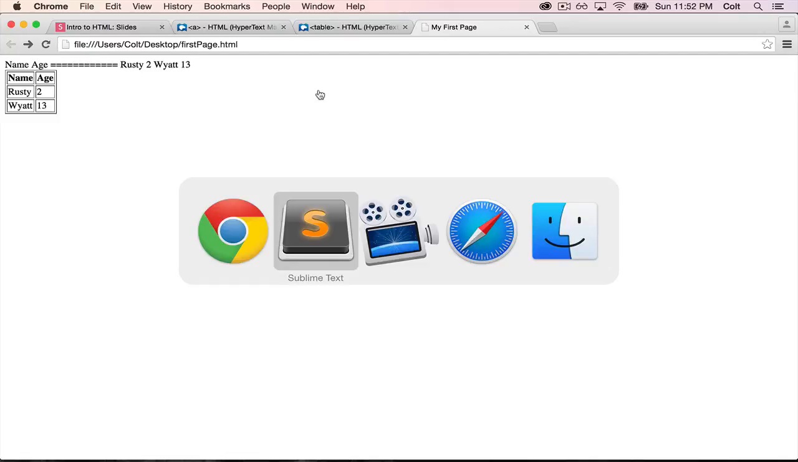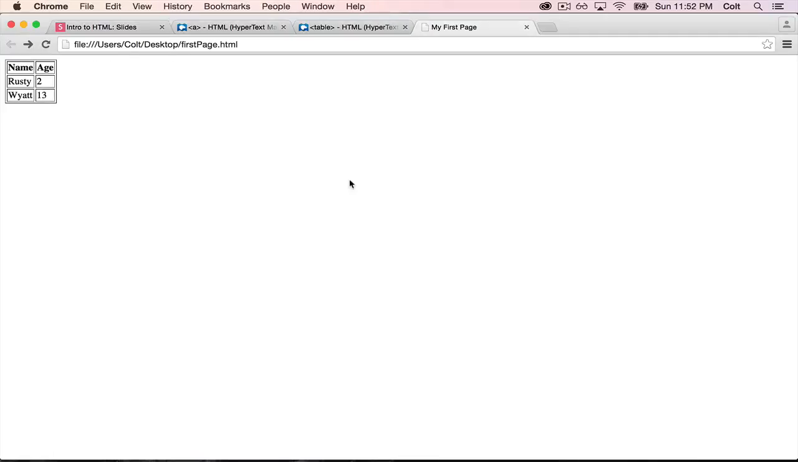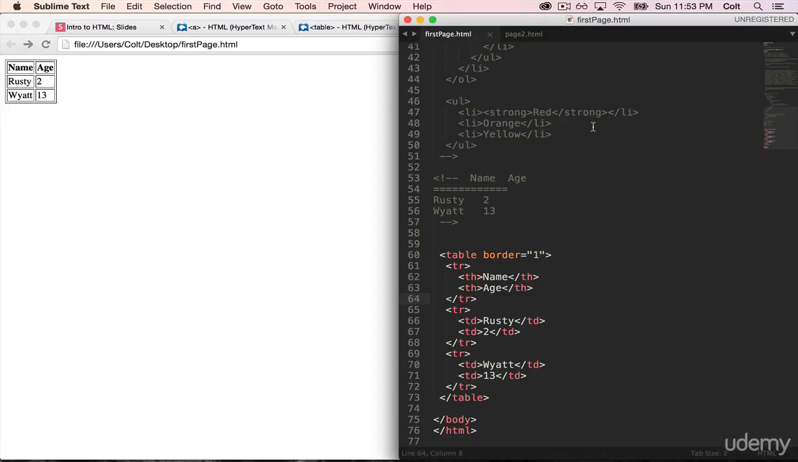So I refresh the page. Oh, well, you can see my beautiful diagram. Let's comment that out. And now here's my table. So I've got my THs in one row, and then I've got another row with 2 elements, and then another row with 2 elements. So one other thing we can discuss here.